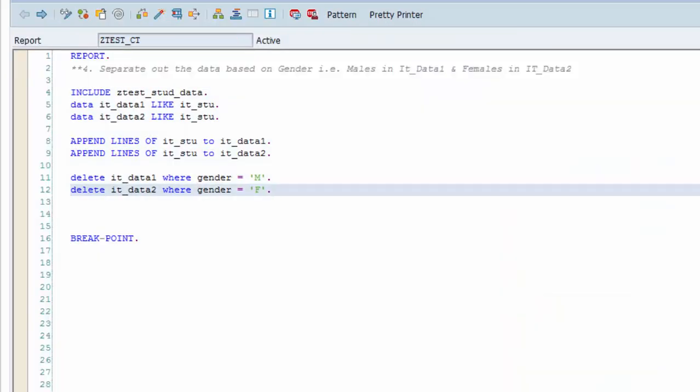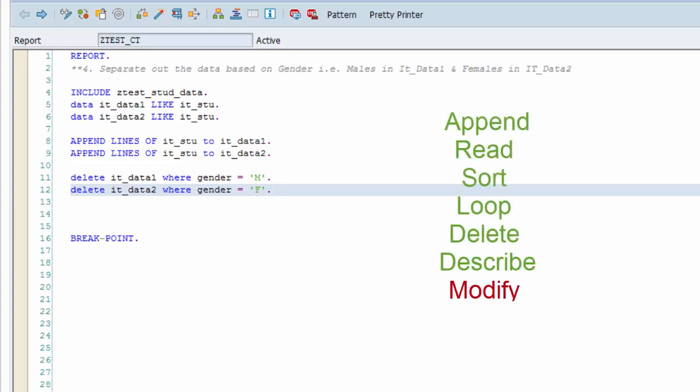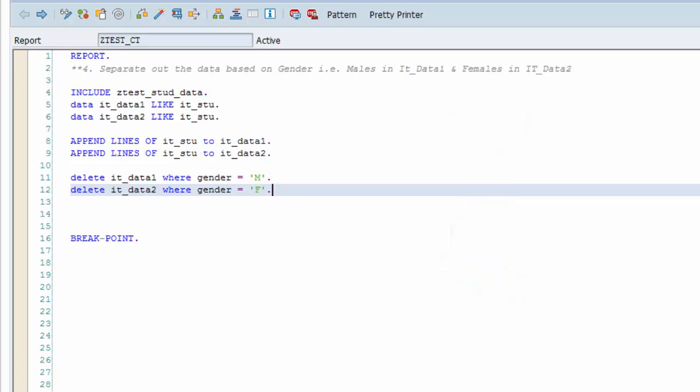So in these two classes on internal tables, so far we have gone through 6 types of operations on internal tables. That is to append, to read a table, sort it, looping an internal table, deleting records in an internal table, and describing to find the number of record counts in an internal table. Now one more command that we can see in the next class is modify, and there are many more sample programs that we'll be doing on internal tables. So that's all for this class. Thanks for watching.